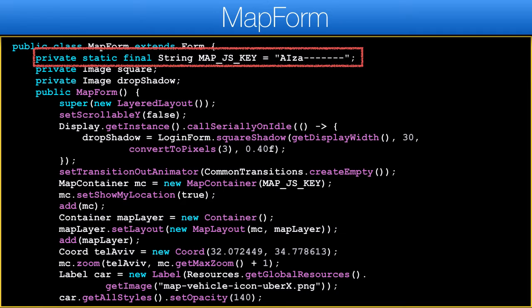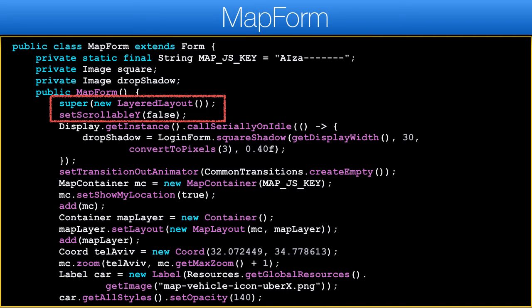You need the JS key from Google Maps as explained in the map extension page. This must have a filled up value. We usually use border layout, which implicitly disables scrollability. Layered layout doesn't do that, and the form's content pane is scrollable on the Y-axis by default.